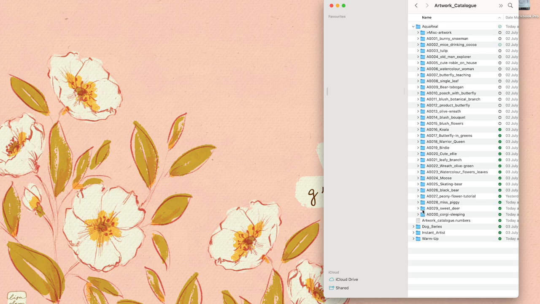Okay, so I just copied over my Sweet Deer illustration. And what I do is I have a code for each folder, and then just a brief description of what it is.